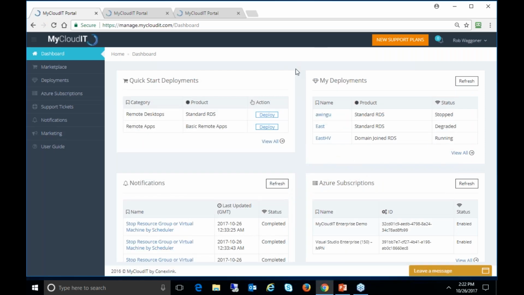Happy Thursday. So this is Rob again, and now what I'm showing you is our MyCloudIT dashboard. The first time you log into our dashboard, you log in by going to manage.mycloudit.com, and you'll log in with your Azure subscription credentials. So that's what connects your Azure subscription to our MyCloudIT portal.